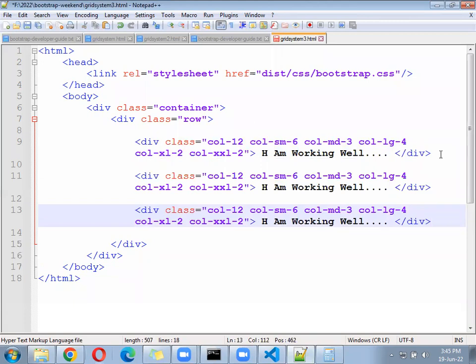Now here, first only, it covers the full width. Is col-sm taking the 12 or not? SM is taking how much? Half. MD is taking 3. So it's your wish now, how many times you want to copy and paste. All will go to the new line automatically.